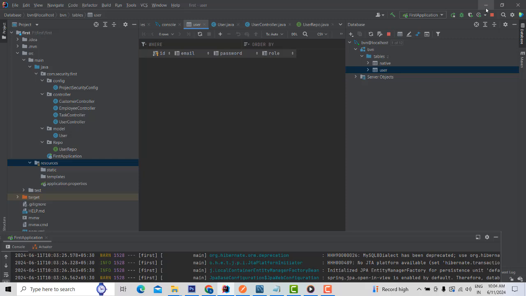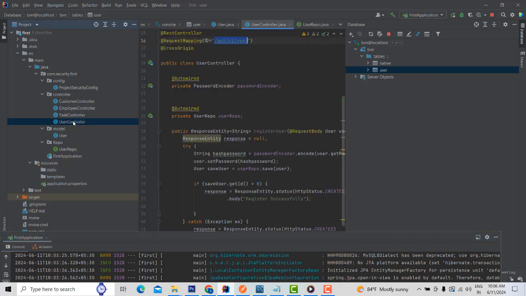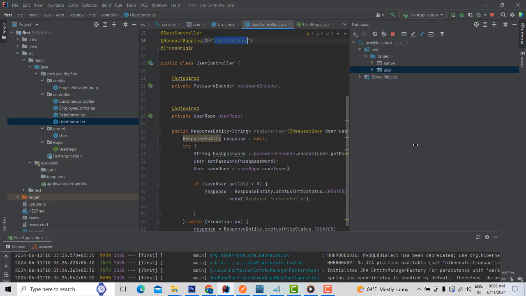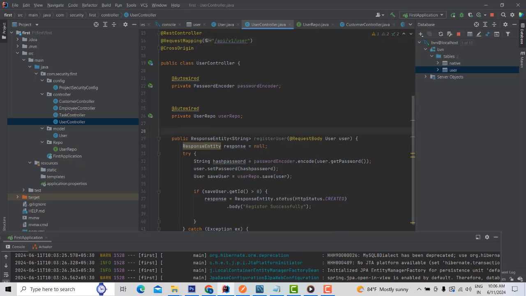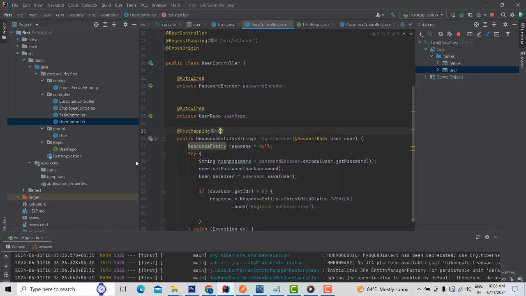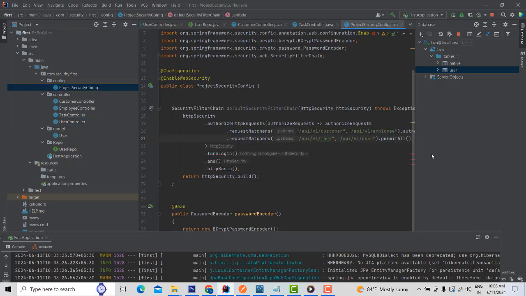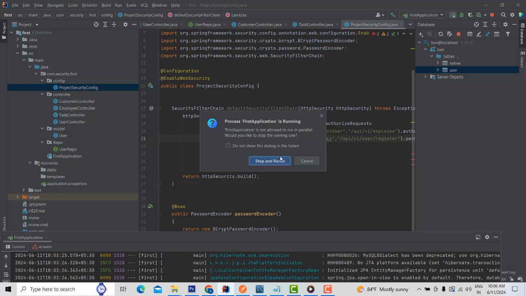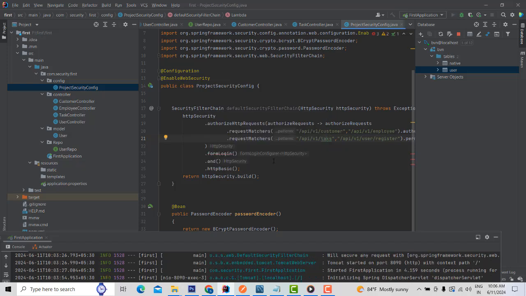Okay, so what's the problem? Yeah, I made a simple mistake. Now I got it. The problem is here, I haven't written post mapping. You write post mapping, register. I haven't called this API. Go here, slash register. Again, you have to rerun the program and check what the output would be.